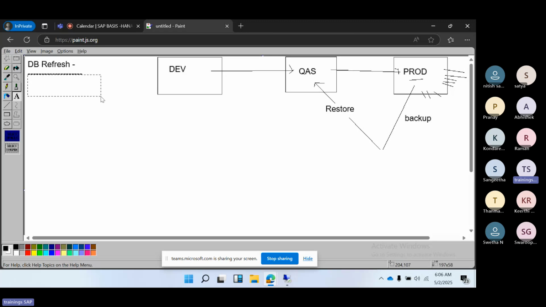The refresh contains three main procedures. One is the pre-steps, which we perform on the quality system. Quality system means the target system. This is the source; we are taking the source backup and restoring it on the target. So pre-steps on the target, then the restore activity. Then the third one is the post steps.